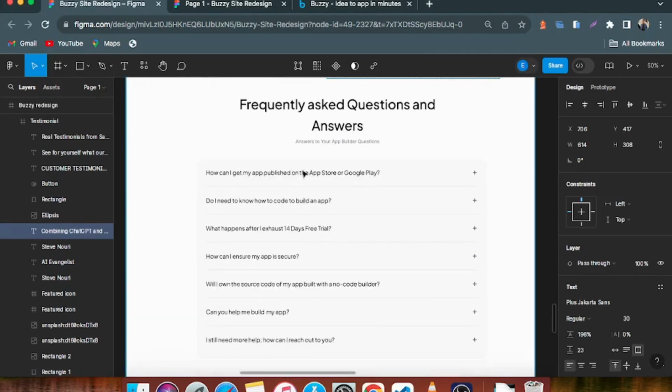And you can see I just added some questions like, how can I get my app published on the App Store? Do I need to know how to code to build an app? What happens after I exhaust the 14-day free trial? These are all questions that the user or visitor might have about how the app works and what they can get from it. So it's always a great idea to add an FAQ section to your landing page to enable users to resolve their questions.